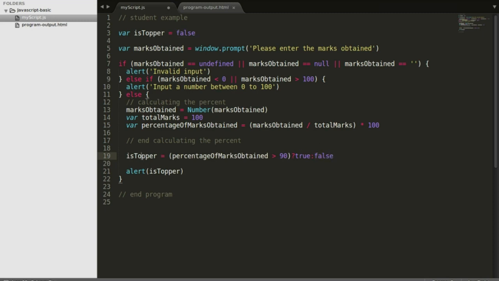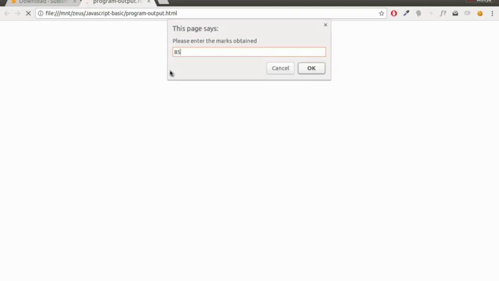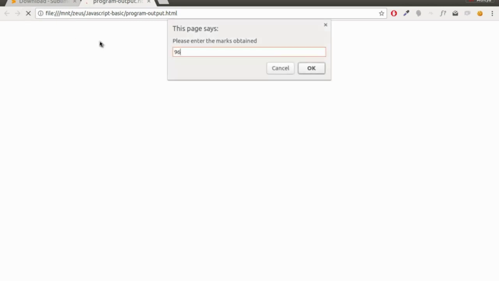Okay, so let me just run it in my browser and see whether it's giving me the same result or not. So if I open my browser, hit refresh, I enter 85, it says false. And if I enter 96, it says true.